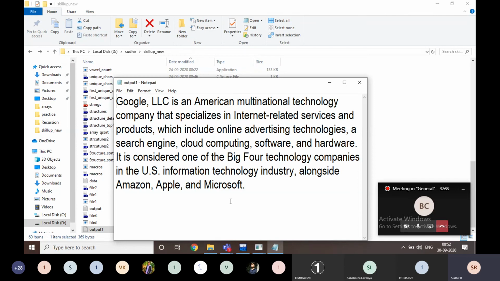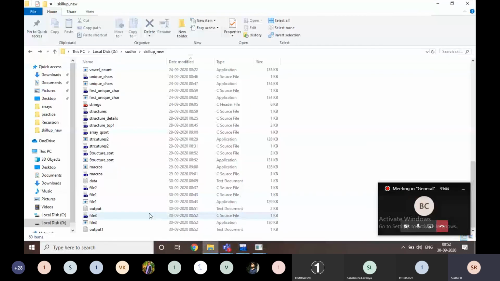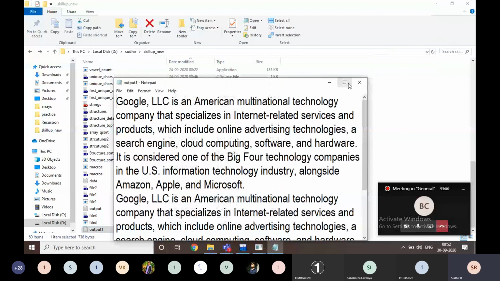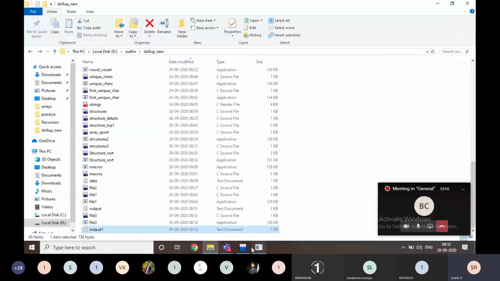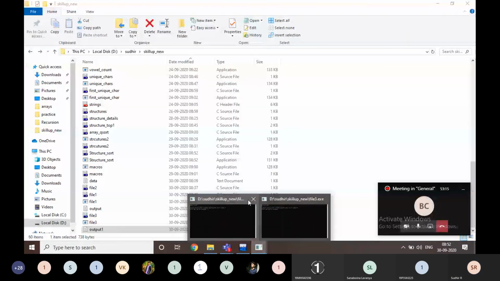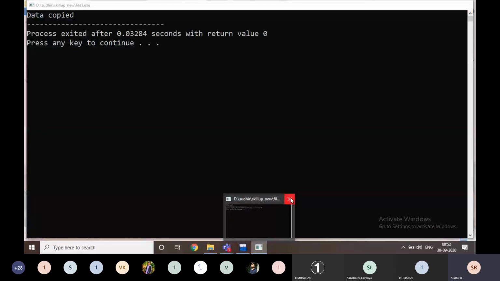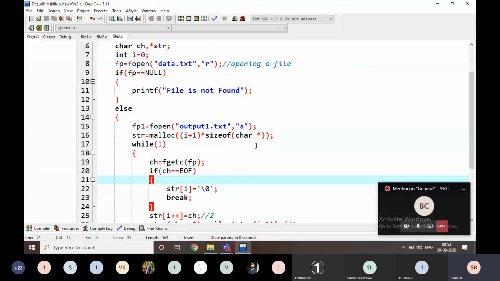If the file is there, it is going to append the data. For example, if I run the program again, just look here, it is going to append the data like this. It is working like append mode. If the file is not in the list, then it will work as a W mode. For the first time, it works as a W mode, and the next time it is going to append the data to the file.